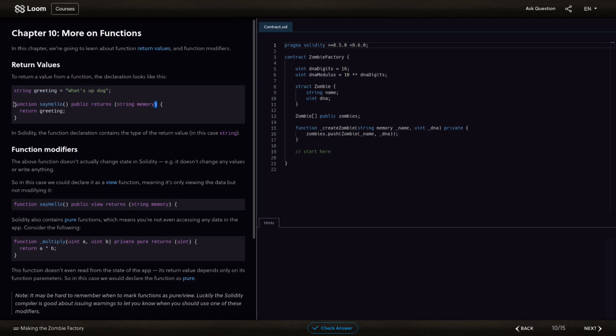But anyway, so we're going to say function. This is kind of weird syntax because we're going to have to say what it returns rather than just giving it this. Typically in another language, you would just put something like string in front of this. So function say hello, we're going to say it's public, and then after its access modifier here, we're going to have to say returns and then pass it something like this.